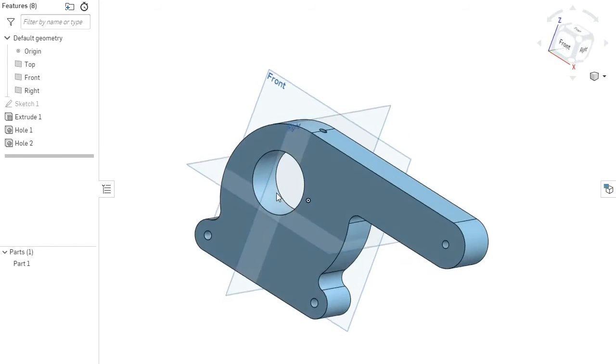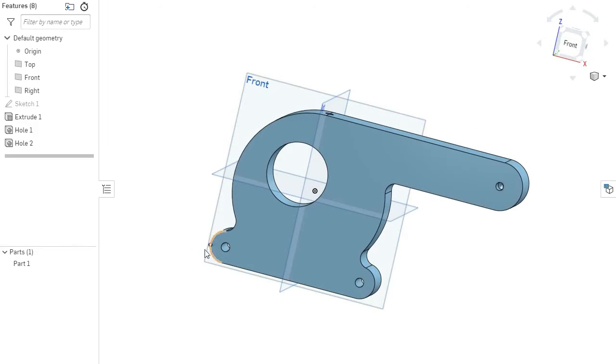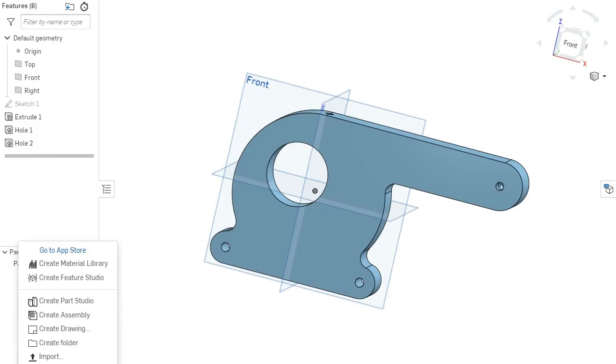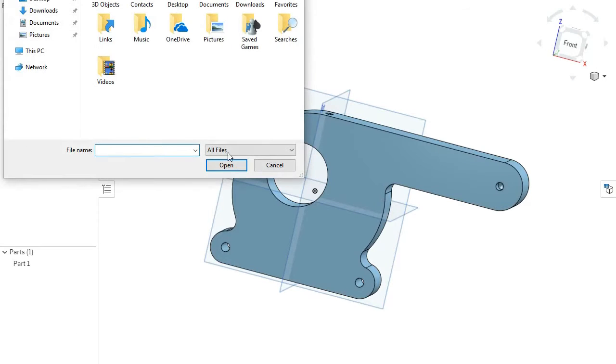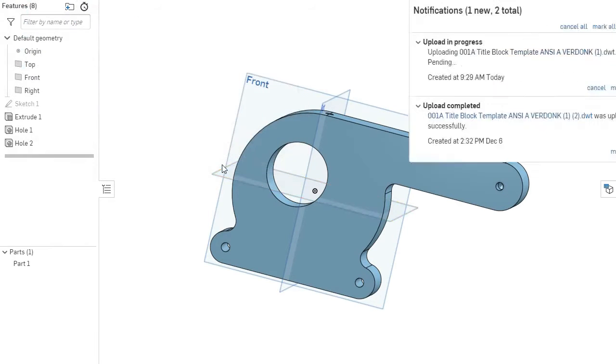So with your toy Part Studio open and ready to go, we actually upload that title block that we just downloaded. So we have to hit the plus sign down at the bottom and go to import. And we're going to import that file. That went to our downloads folder, so we can check in the downloads folder, and there it is. I see it, 001A title block template. Select that and click open.